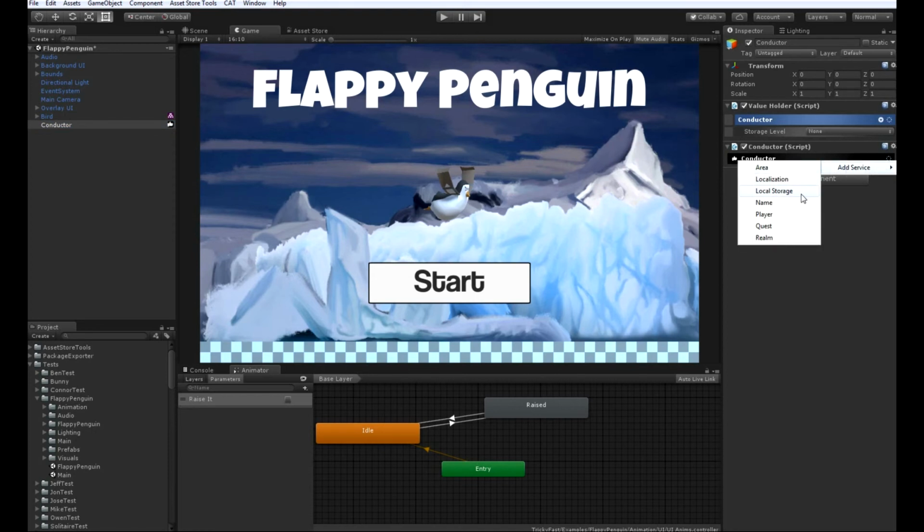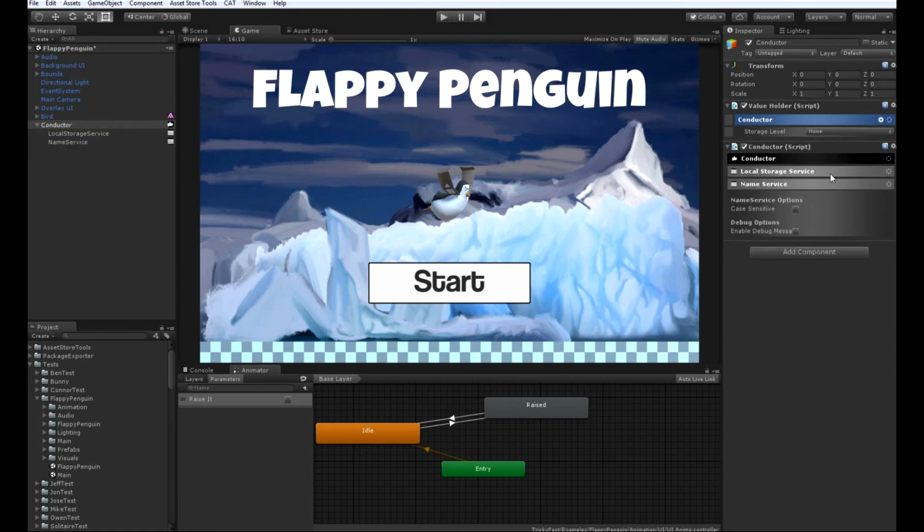We're going to add a local storage service and a name service to our game. The local storage service will allow us to save and load some of our variables at runtime. The name service makes named targeting in your cats much faster. The name service is completely optional here, but it does make things much faster. We need to add the conductor for the local storage service though, because we need a way to save the high score that we're going to be implementing in the game over state.